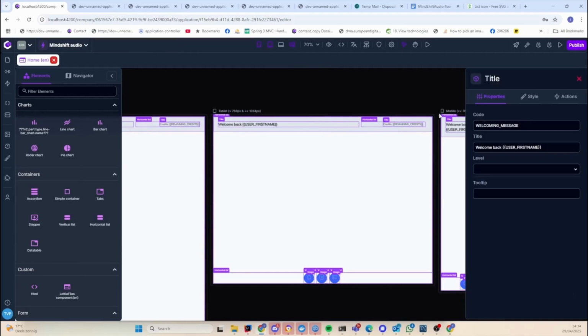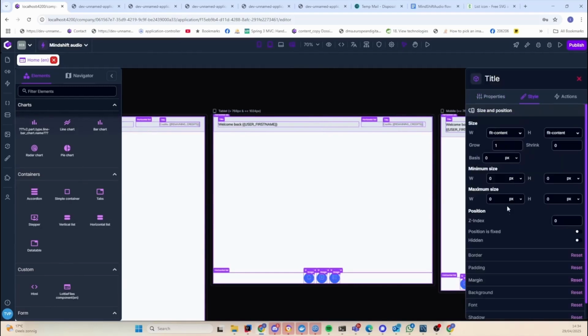And what we can do is we can go to this title and we can give it a minimum size in width. So this title always grows to the remaining space of the parent, but it cannot shrink smaller than a certain size. And let's pick 400 pixels for this certain size.